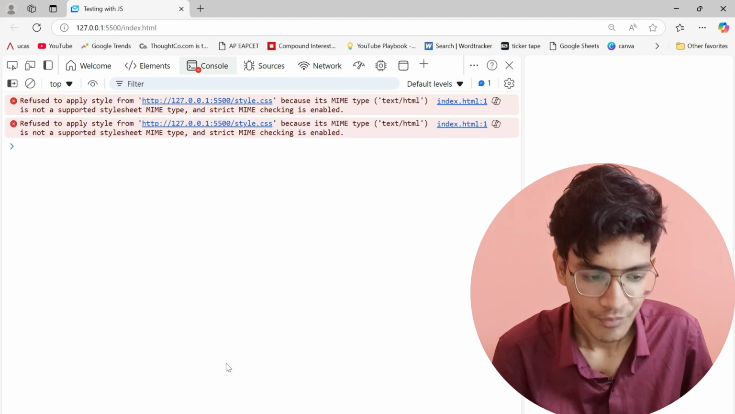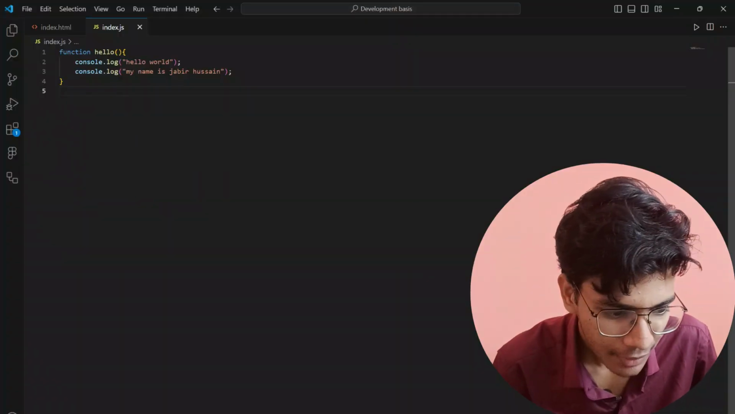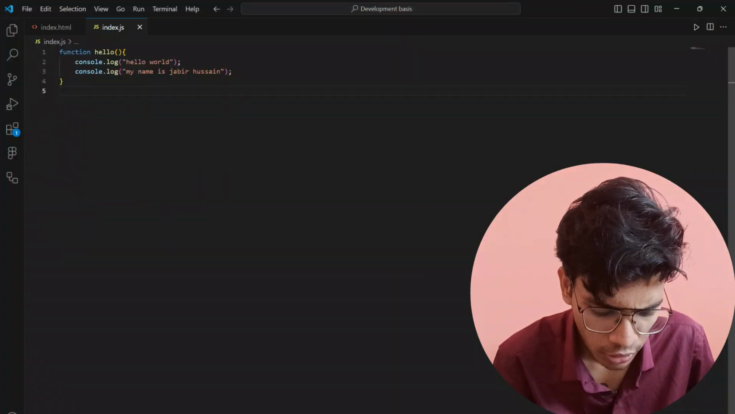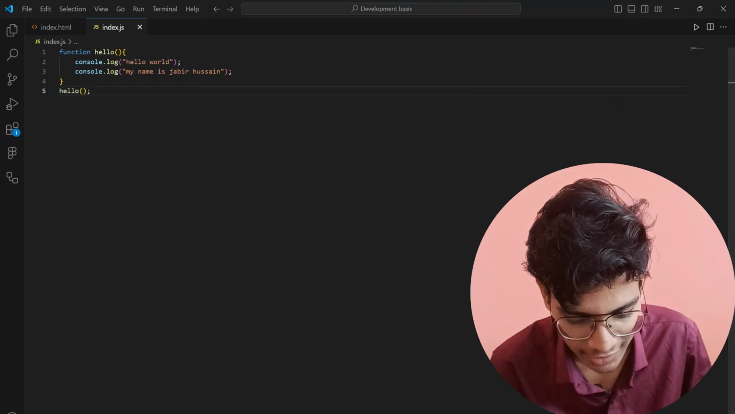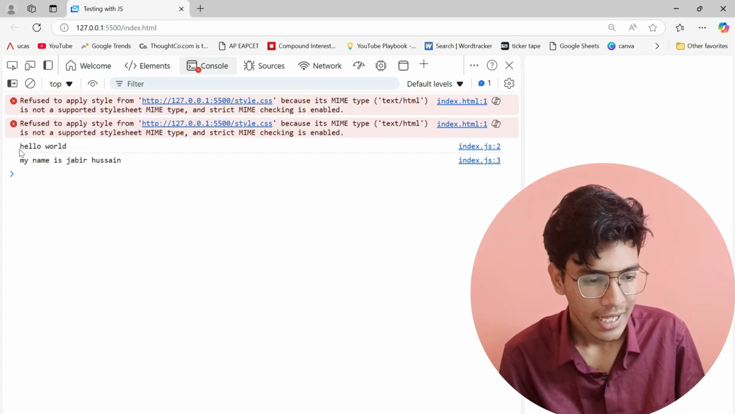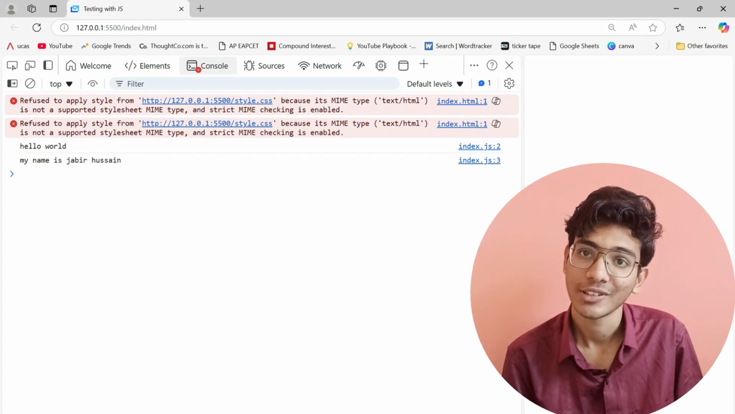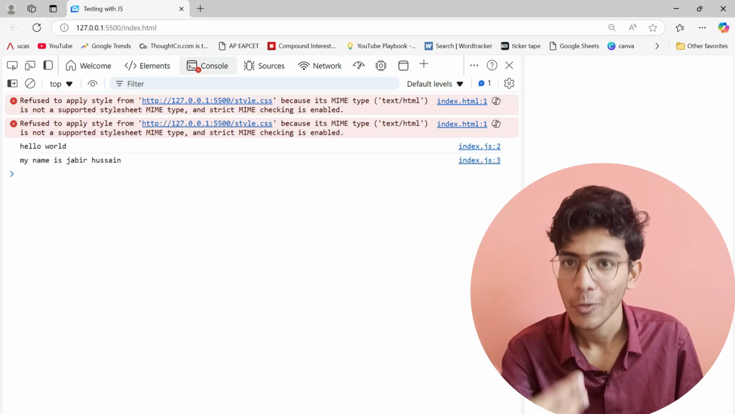Inside the program I can write as many things as I want, but for now let me call the function. Now let me save and go to the output. You can see that hello world, my name is Jabir Hussain. This is how a function works.